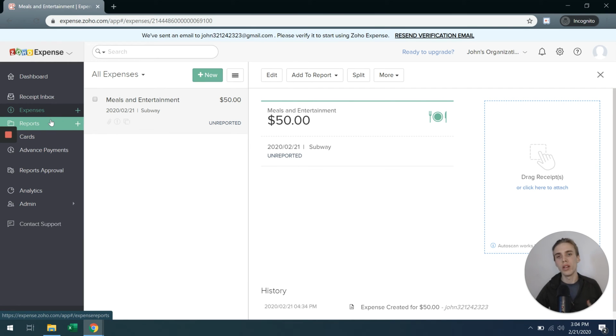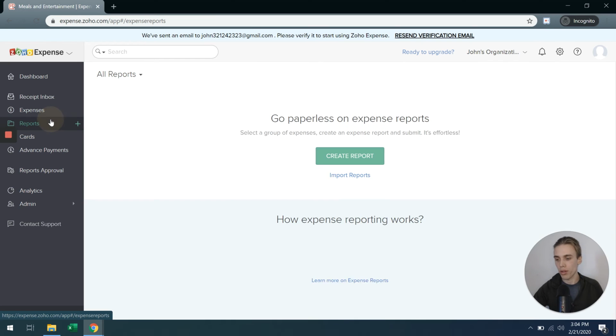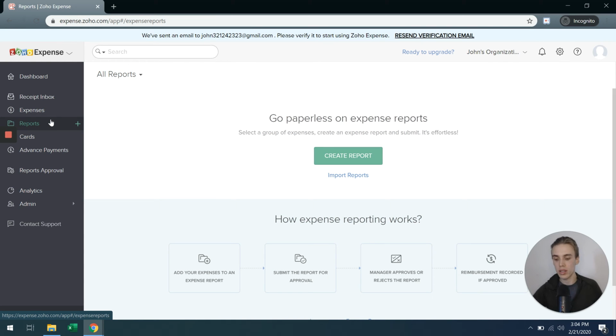Continuing through, the next thing is a report. What a report is, you can see along the bottom here, it says add your expenses to a report and submit it for approval. So this is how you go through the process of actually getting approval for your reports. Now, this can happen automatically and we can show you that feature later. But for now, I'll show you the manual way to create a report. So once again, just like a receipt, I'm just going to click that big green button that says create report.